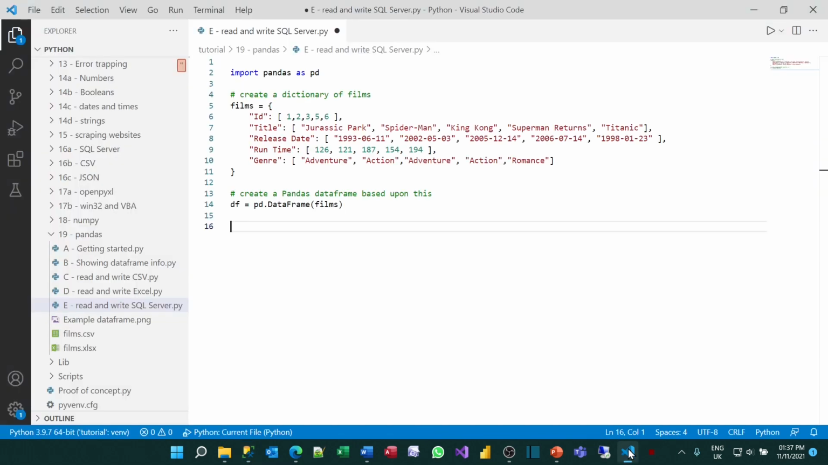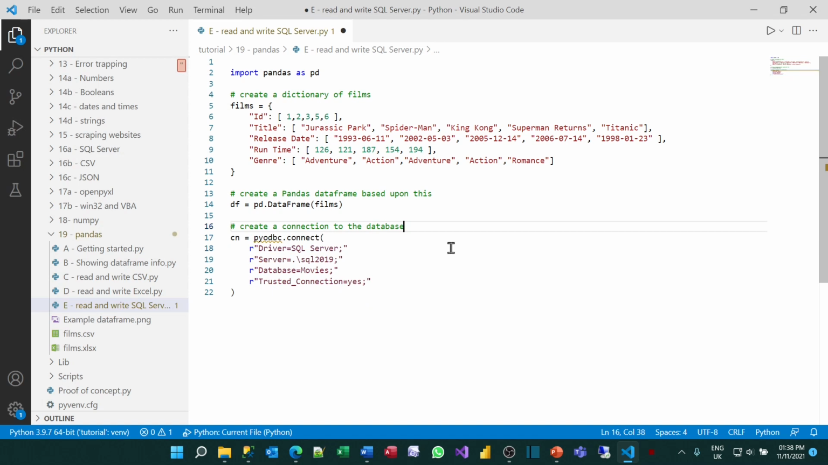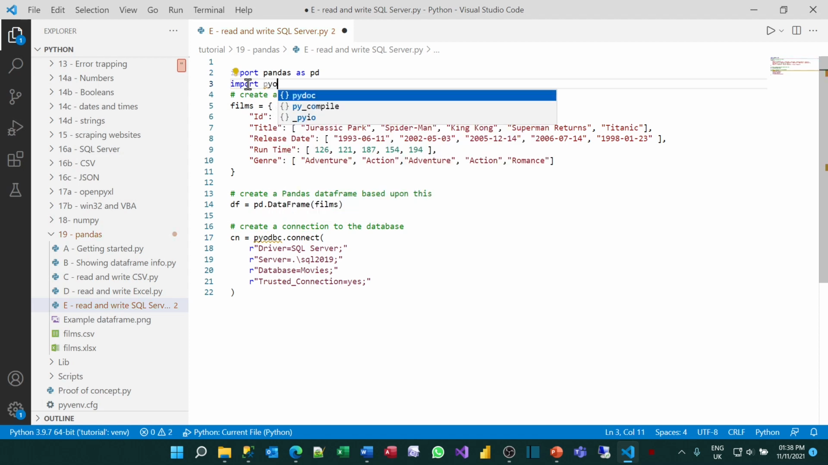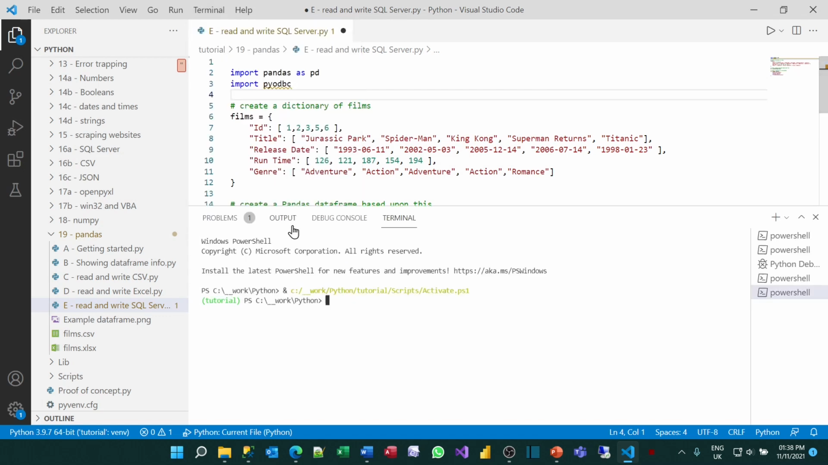That's the aim. So going back to my module, the first thing I need to do is create a connection to the database. Do that. I've actually got that in my clipboard. What you do is create a variable called cn and connect to the database using the PyODBC module, except I haven't got a PyODBC module, so what I need to do is install that. And unfortunately, I haven't even installed it, so I'm going to have to go to the terminal window and type pip install PyODBC.